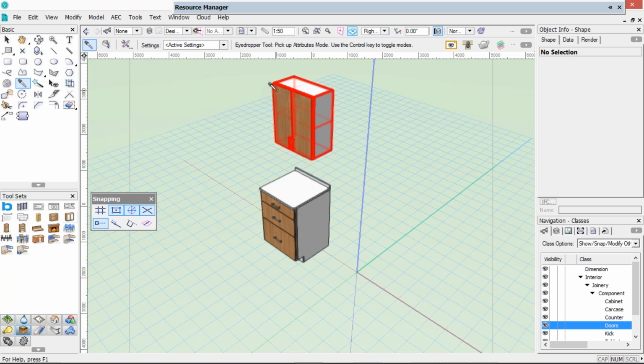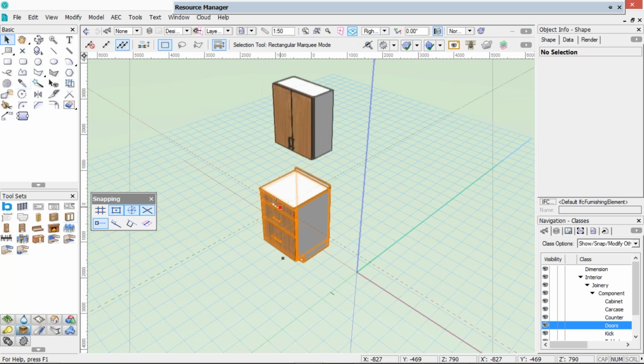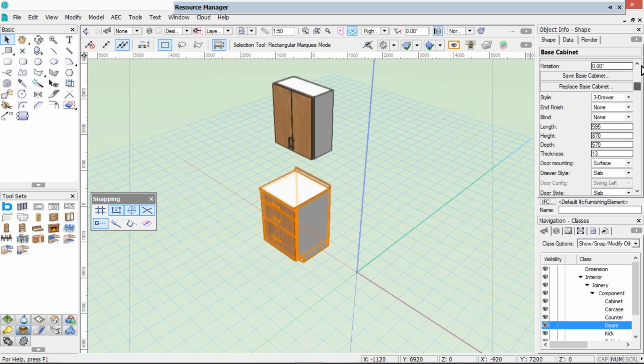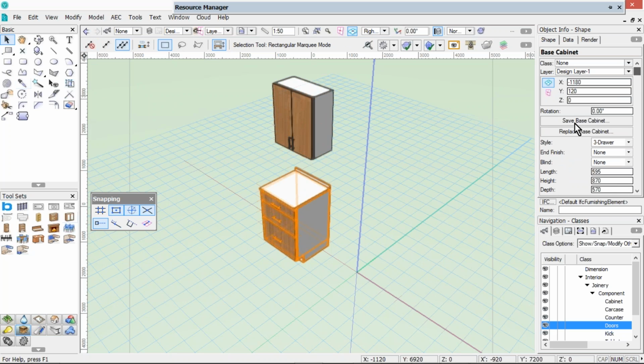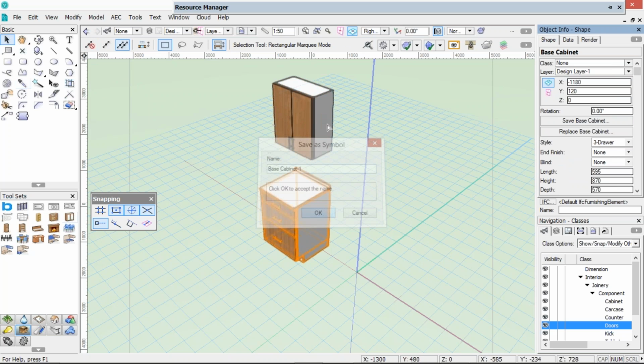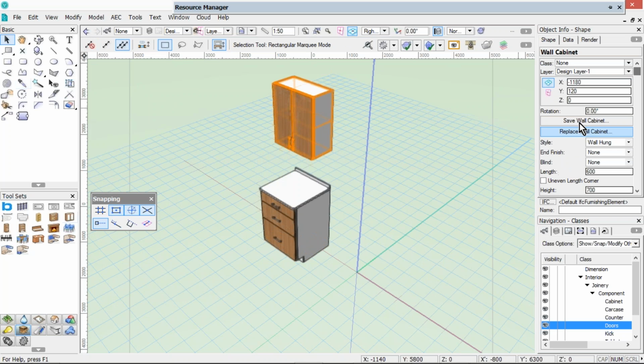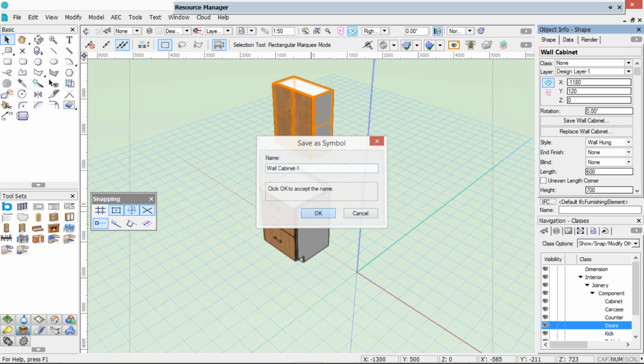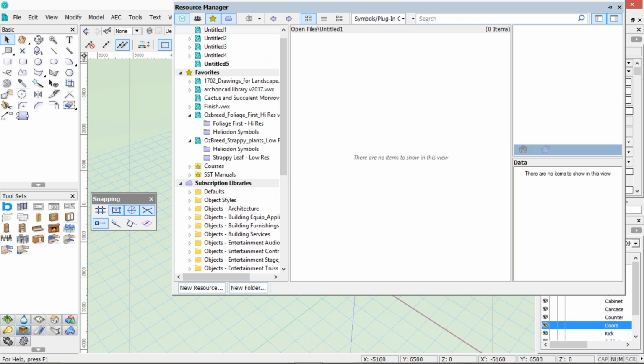Now, one of the other things you can do with the base cabinet, if you're going to use this on a regular basis, save it. Save the base cabinet, and it becomes a style that you can use on a regular basis. Let's go back to that one. Let's save that wall cabinet. And you'll find that these now show up in my resource manager. And now you can double click to use one of those.